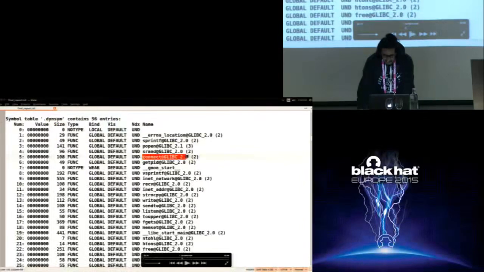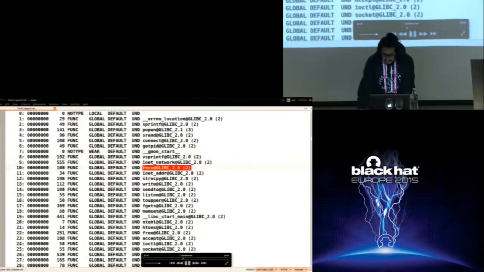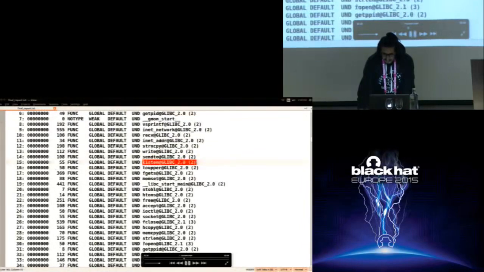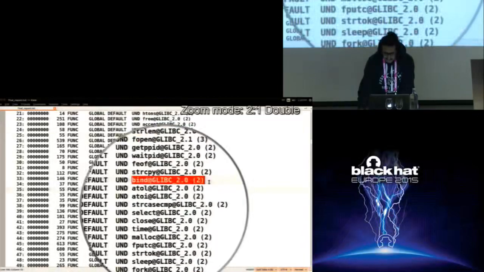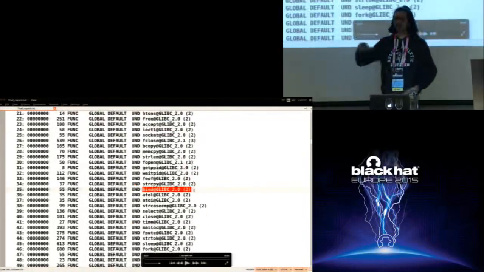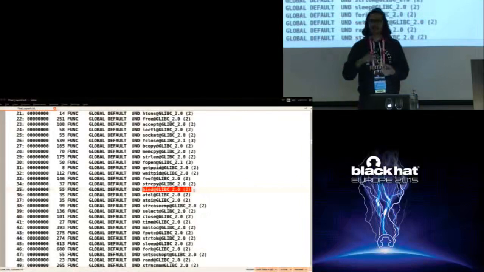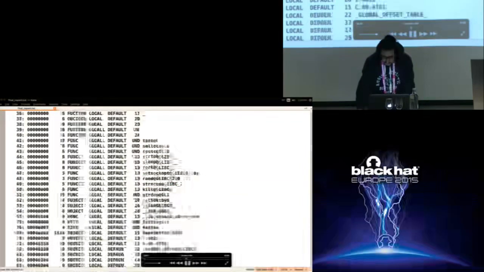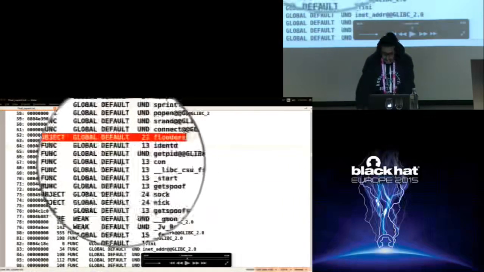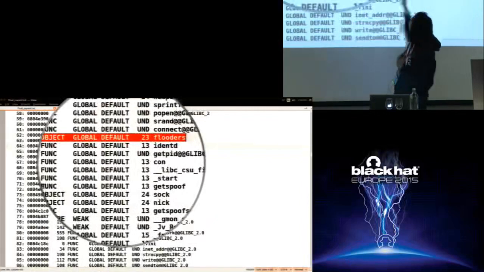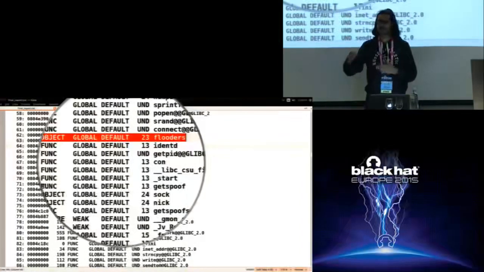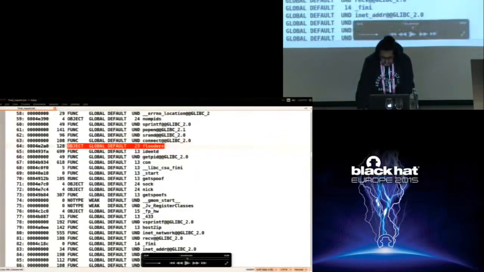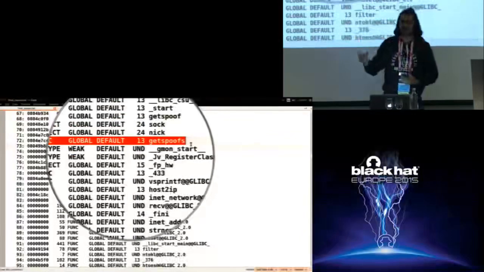You see here it has references to symbols like connect, receive, listen, socket. So this tells you that the malware has some kind of network capability because it has references to network-related system calls. Also, you see there are references to objects like flooders. Now, if you see this, probably we are dealing with a DDoS malware, right? And then you see that there are references to functions like getSpoofs. Probably it has some kind of spoofing capabilities.